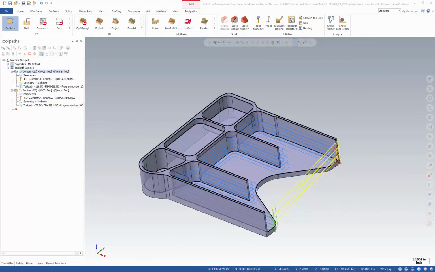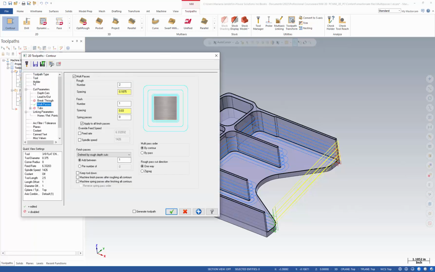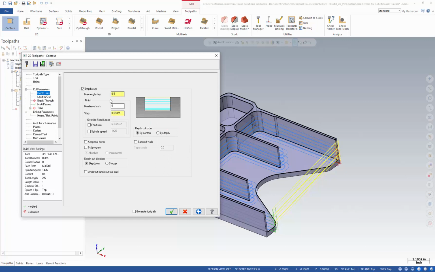In this example, I'm going to explain the finish pass defined by rough depth cuts, which performs finish passes based on the number of roughing depth cuts. In the first toolpath, I'm using a 3/8 flat end mill. I have set the depth of cuts to maximum rough step 1/2 inch. I have no finish cuts.